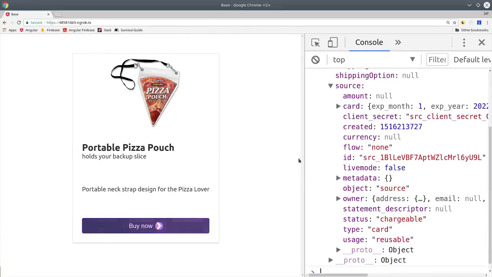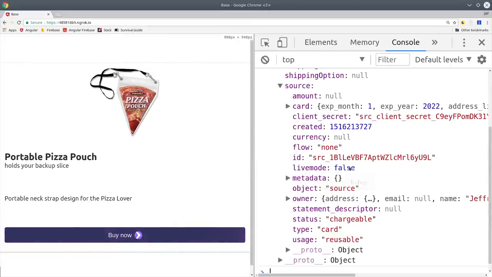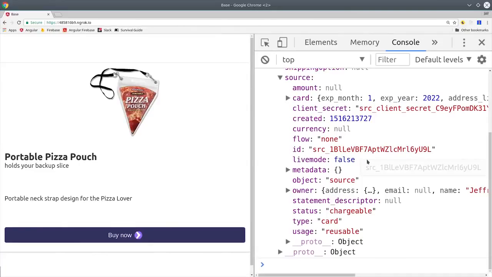When the user clicks Pay, it's going to send the payment information off to Stripe, and Stripe will respond with the payment source. You can see we have a source ID here in the console, as well as information about the user's credit card, but no information that would actually be a client-side security risk.